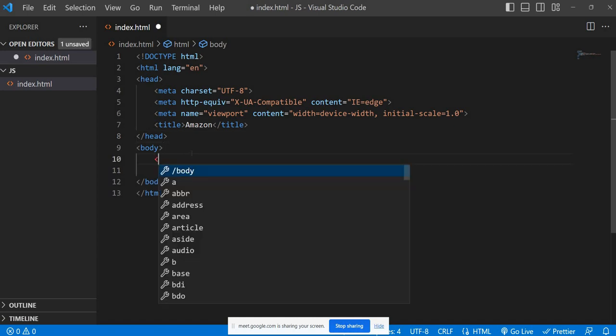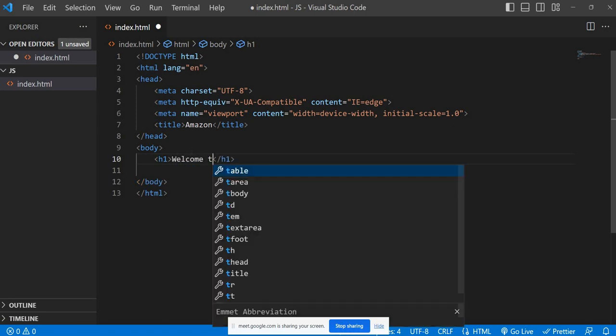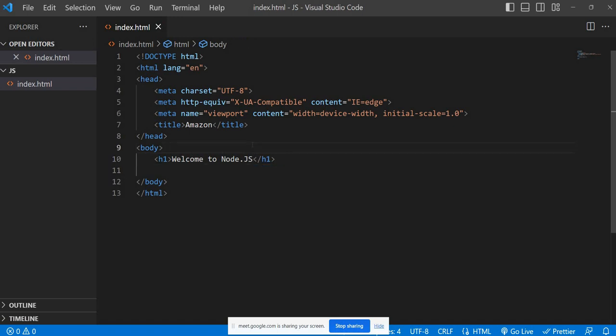So here I'm just putting some h1 tag. Welcome to Node.js. Right now officially we are entering into the actual concepts of Node.js, and very soon we will start React.js.